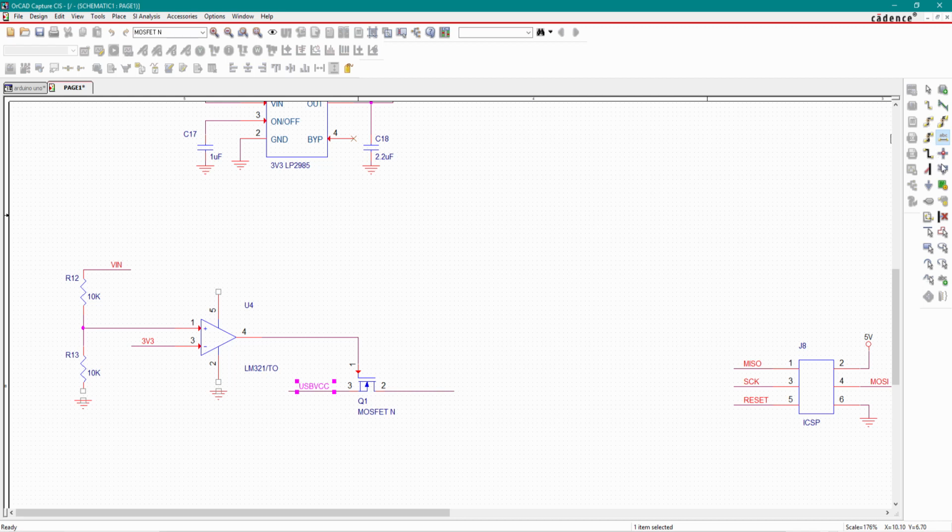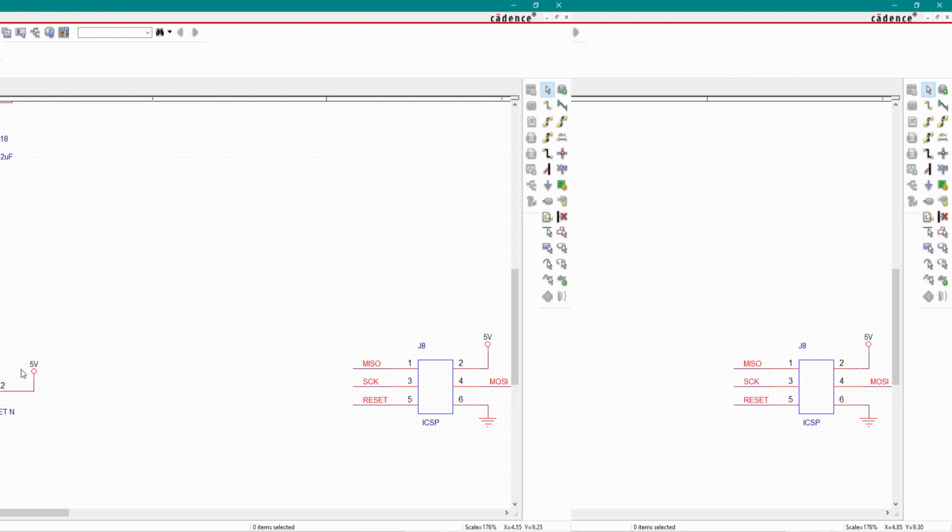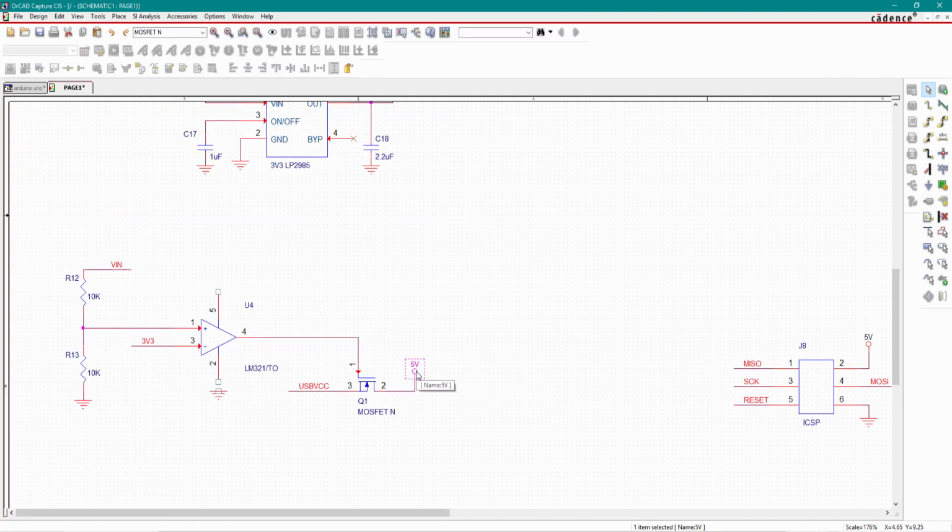And on the output, we will place 5 volt. Just copy the 5 volt port. Paste it here. Also provide power to the comparator. Control C, Control V. Now this circuit is a power selector.